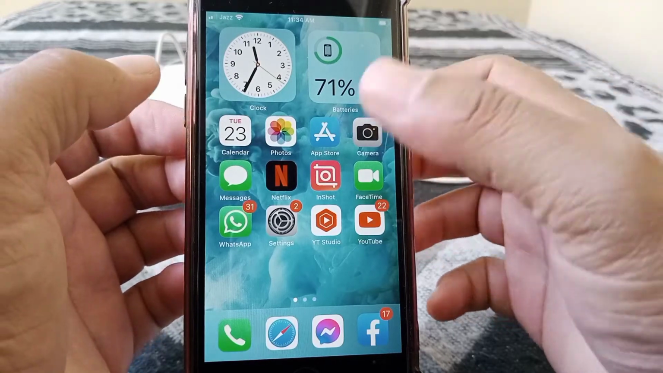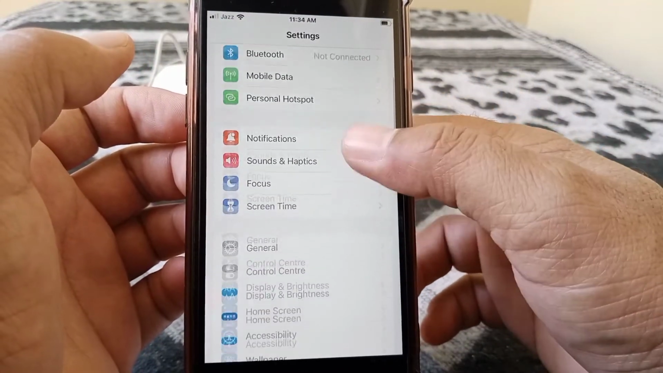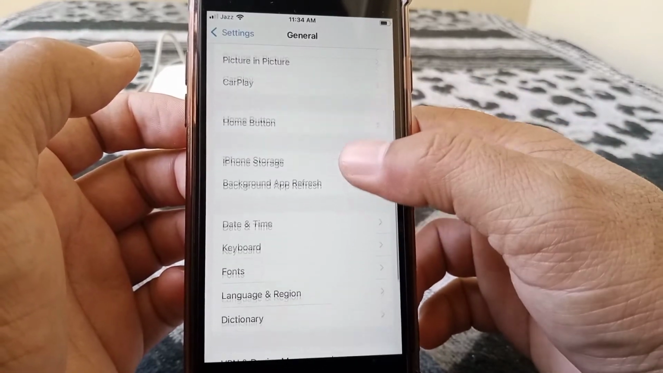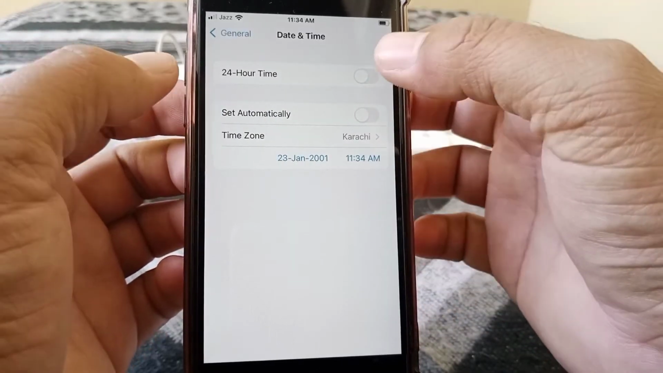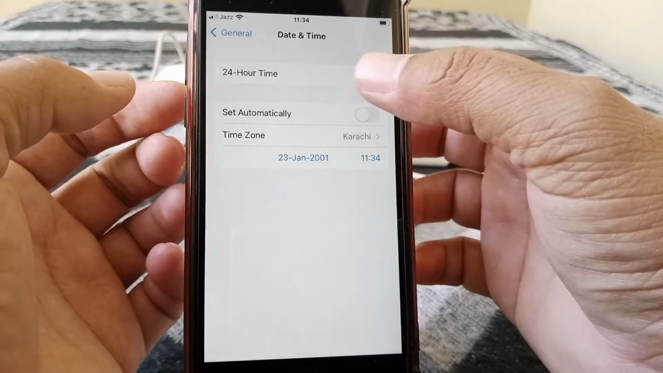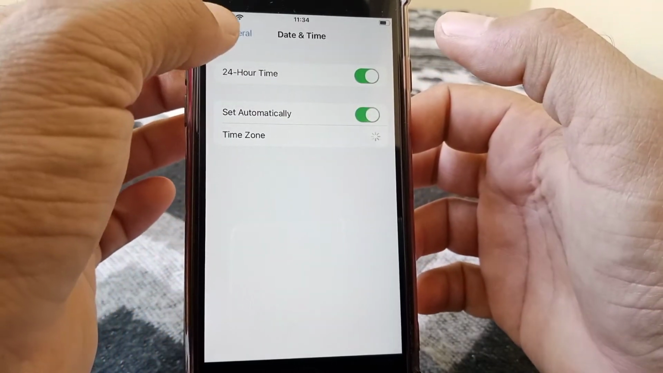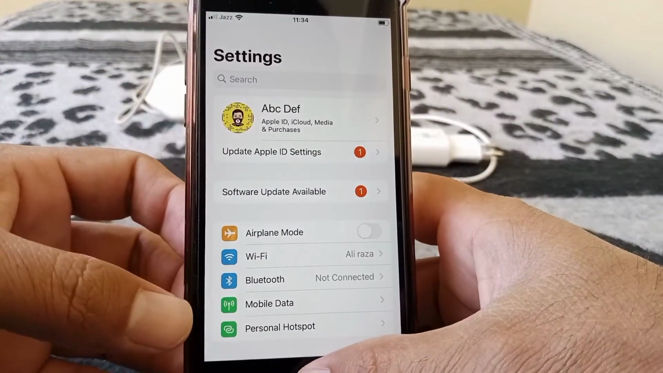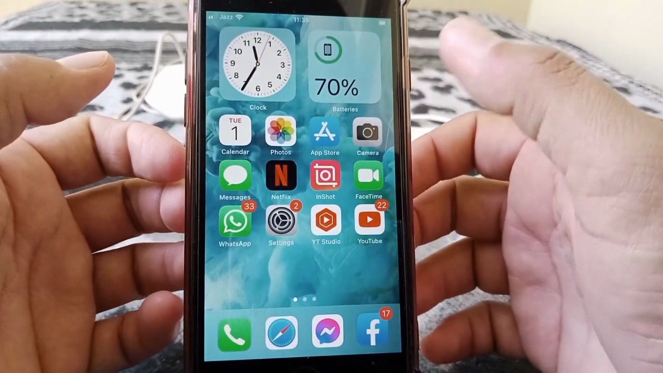For that, just open up the settings app on your device, scroll down and tap on General, and again scroll down and tap on Date & Time. Here you have to turn the toggle on for 24-hour time and Set Automatically, and then go back and check whether the problem has been fixed or not. And if this trick also doesn't work for you, then go for the next method.